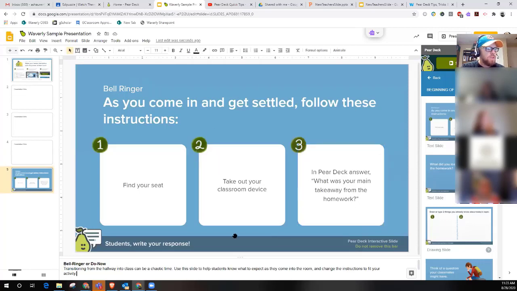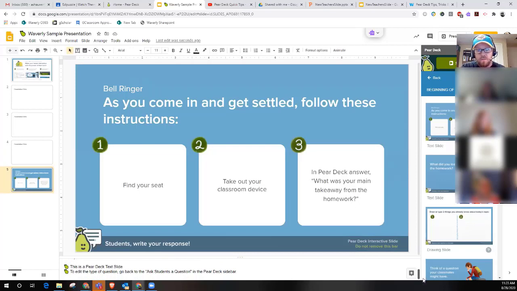Down here is your notes to give you some instruction as to kind of how maybe this slide might be used. Of course, you can take the advice on those notes or not. That's totally up to you, of course. But this is a Pear Deck text slide. To edit the type of question, go back to the Ask Students a Question in the Pear Deck sidebar. Once again, I'm saying that they're trying to build it in so that the instructions are all kind of easy to get at. And I think that helps. Like I was saying, I know I keep pushing this button, but some tech tools don't have great helps, and some do. And this one, they do a pretty good job of keeping you pretty far in the loop.